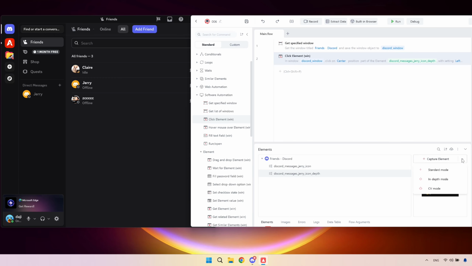If standard mode and in-depth mode can't capture the target element, you can also use the CV mode at the very bottom. This one captures elements through image recognition. Simply put, it turns the target element into an image and then performs actions on that image. Here's how to capture it.